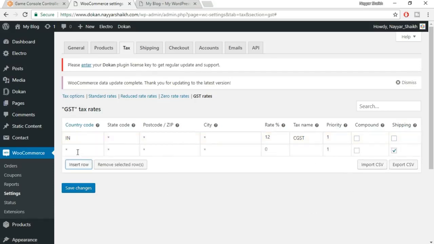So click on insert row, and again I'll put in India, IN. Now, for example, I want to create a state tax for Maharashtra, so I'll type in MH, which stands for Maharashtra, and I'll leave all these things blank. Postal code and city and everything will be blank, because I want any place that comes under Maharashtra to have this rate applied. So I'll put 12%, and here I'll put SGST, state tax.